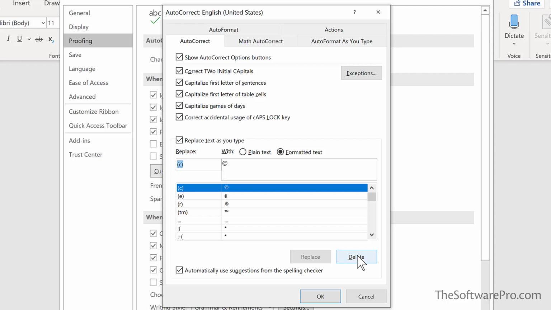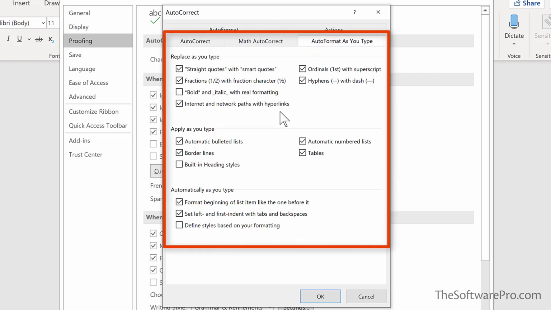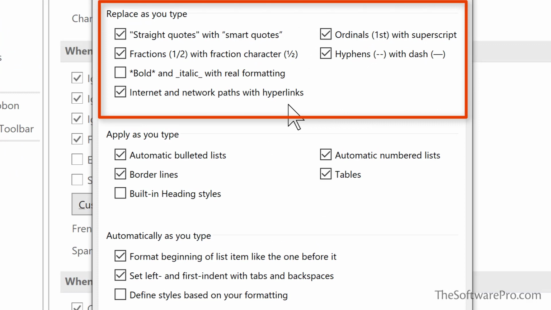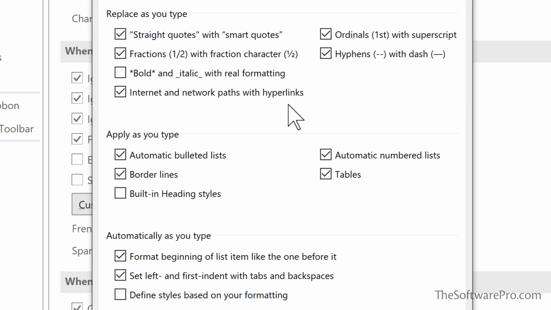Now, where we run into more challenges is with the AutoFormat as you type, and you'll find it in the same dialog box here. And let's explore these three sections. So the first section is where we have those entries such as the fractions and the hyperlinks. This is also where, for instance, you will see straight quotes becoming smart quotes. Everything that you see here could stay just as is.